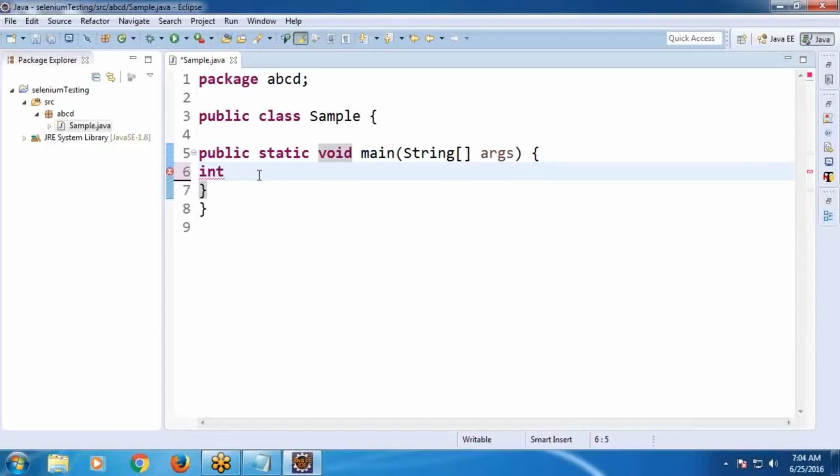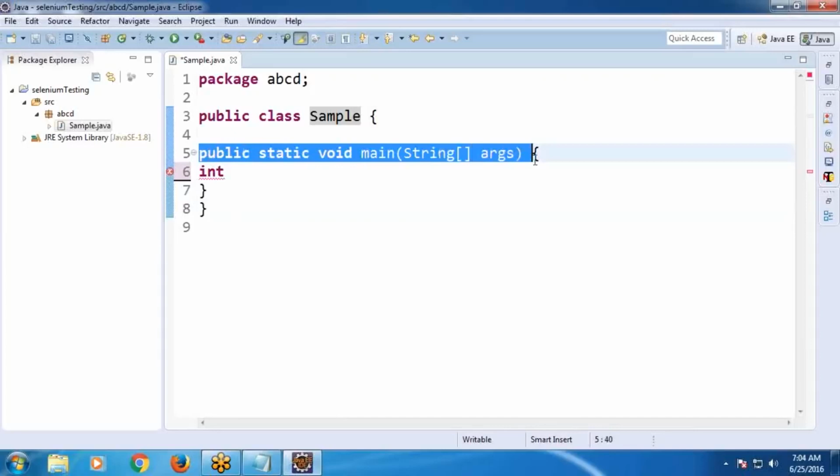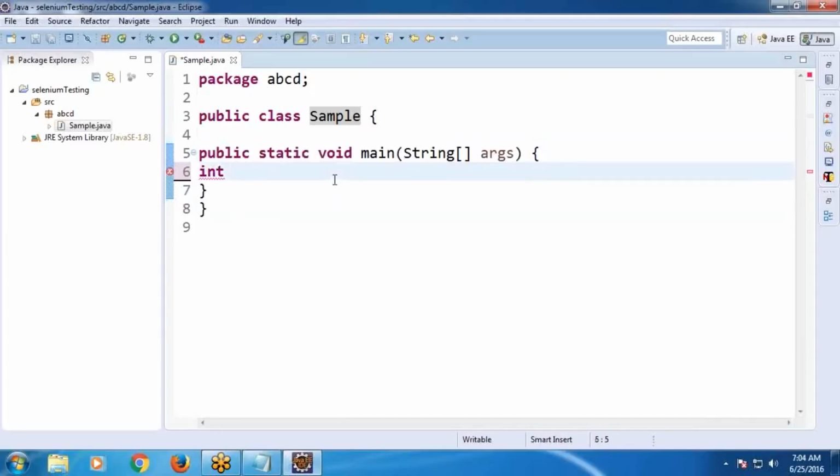So far we discussed four syntax rules. One, a Java class name should start with an uppercase letter. Next, Java program execution starts from the main method. Next, every normal statement should end with a semicolon. Next, Java is a case sensitive language, and all Java keywords are in small letters.